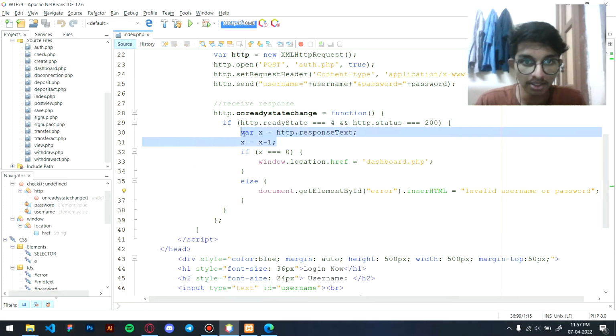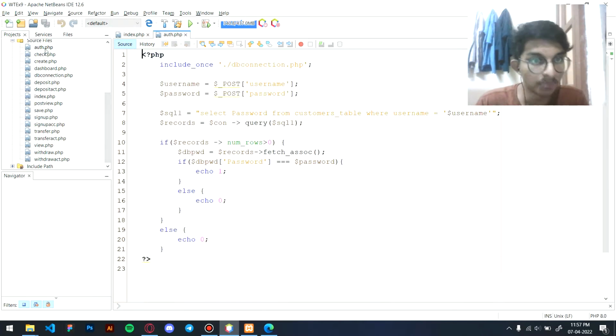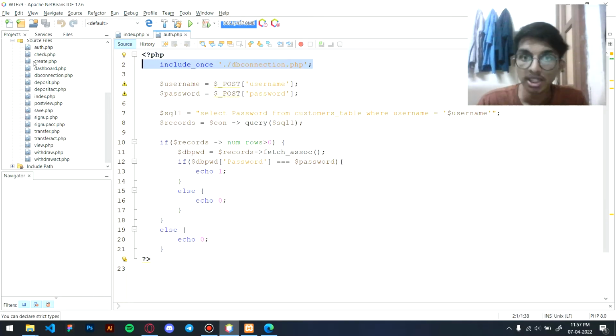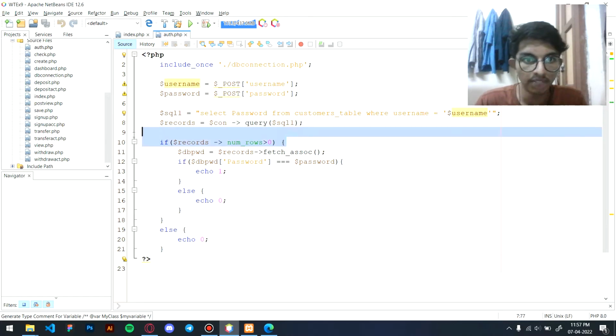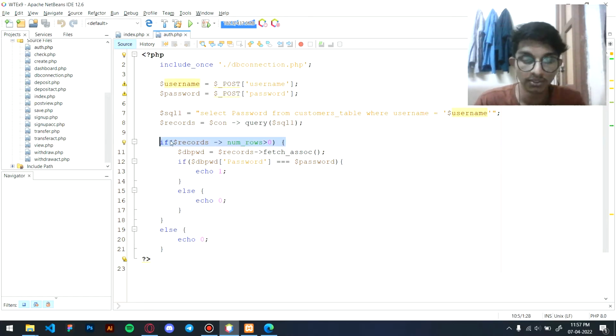So there is something going on here. I'll explain it to you. I'll go to the authentication page now. This is basically the authentication page. The DB connection is the same module as exercise number 8. After that, I'm getting the username and password, and I'm doing a select password from the customer table where the username is the given username. When I get that, I'm checking whether the user exists. When the user exists, I'll go to this part.